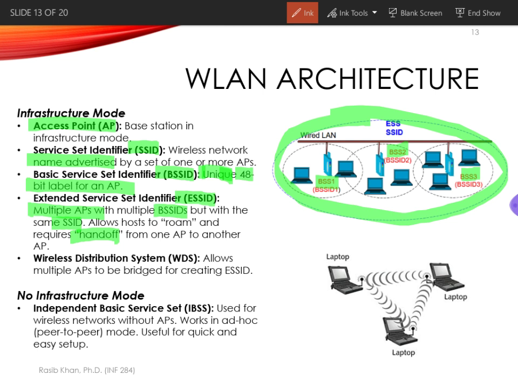And finally, we have something called the WDS, or the wireless distribution system. This is the backbone system which allows all of these multiple APs to work with each other, providing the handoff, providing the single network connectivity, so that you are a part of a very large wireless network.